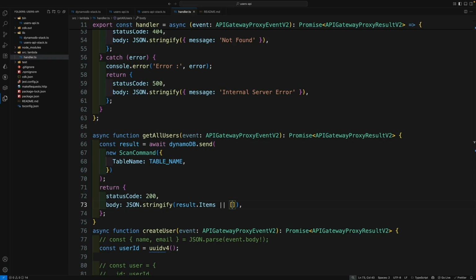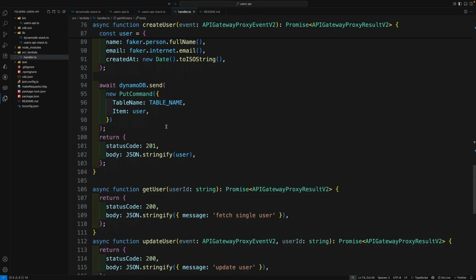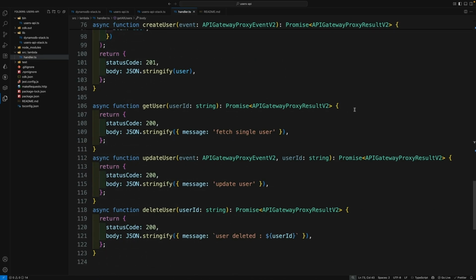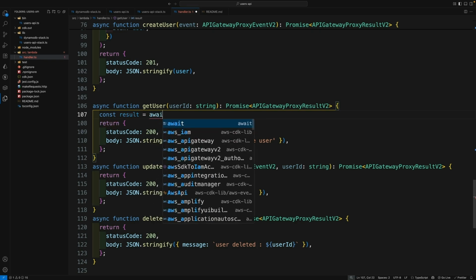Still, honestly, the most complex one is going to be for update user. So let's continue. And in this case, I want to go with get user. So we can create the user, we can get all users. And up next, we have get user. In here, the logic is following. We want to go with const result. And that one is equal to await.